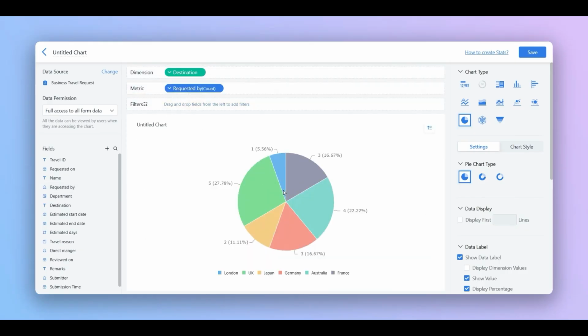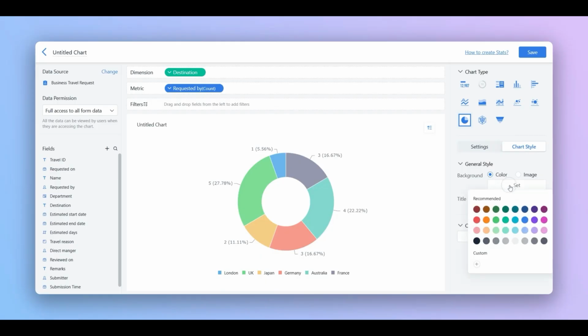And just like that, your pie chart shows the distribution of travel requests by destination. Each slice of the pie represents a destination, and the size of each slice shows how many requests were made for that location. With a pie chart, you can instantly see which destinations are most popular and how each one compares to the others. It's a great way to visualize proportions and make your data easy to understand.